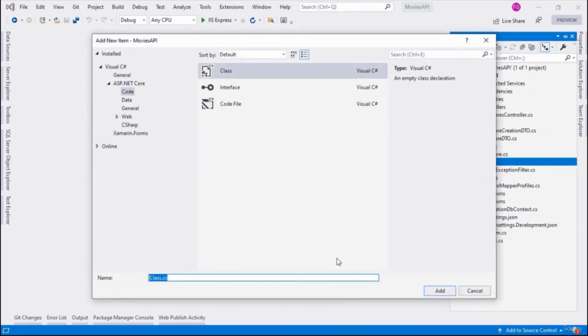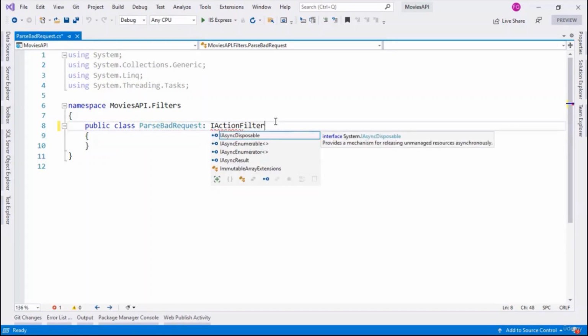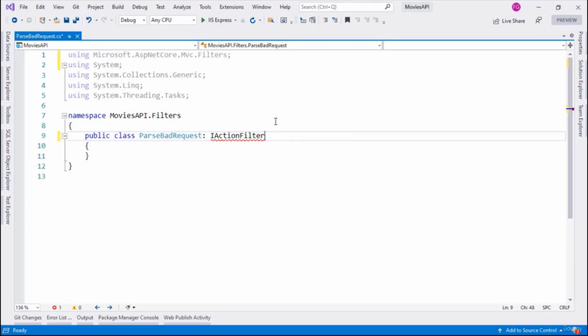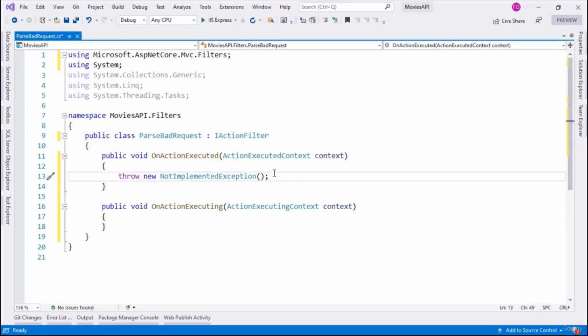Let me say class here. I'll call it ParseBadRequest, enter, and in here what we're going to do is that we're going to create an action filter. So I will say IActionFilter, Control dot to import this, Control dot to implement the interface, and let me delete OnActionExecuting. And what I want to do is to intercept a 400 bad request and change the representation of the errors that is going to be sent to our client application.